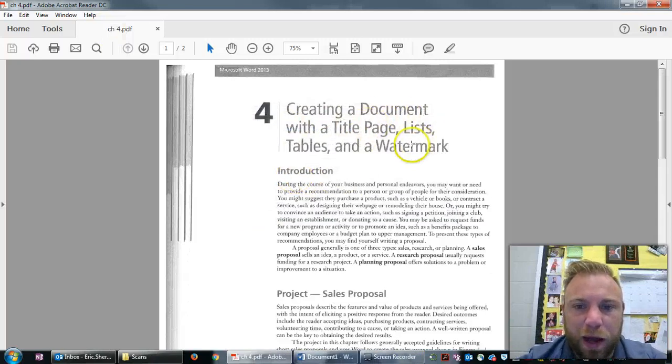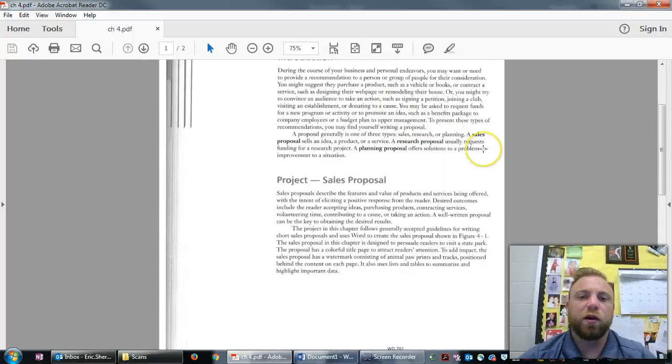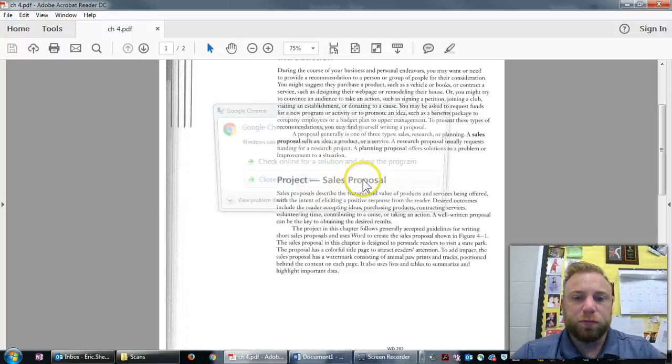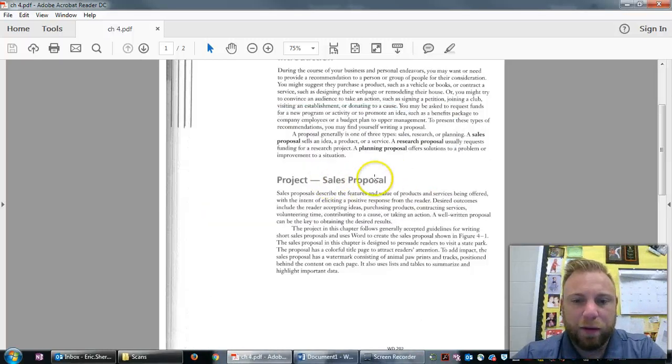We're going to create a document with title page, list, tables, and a watermark. And what it's all coming down to is this right here, this sales proposal. And that to me is something I think is going to be fun to do because we're going to incorporate some other new things and make some stuff that's created by you. So it'll be a little bit more ownership.